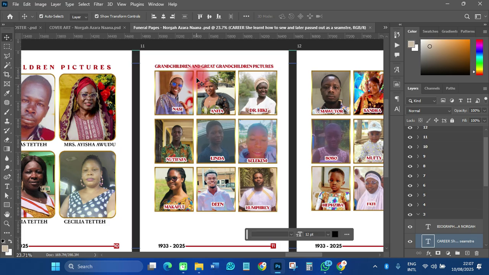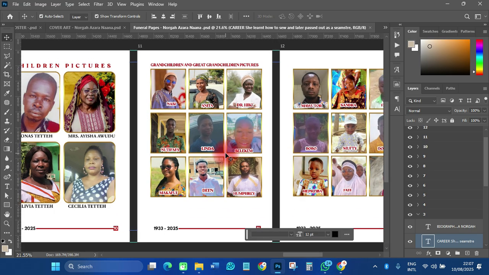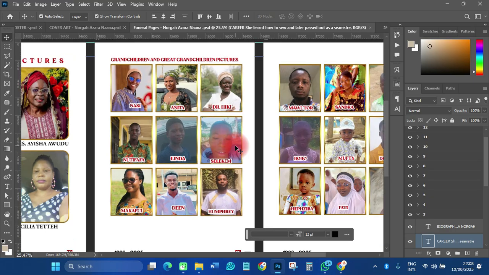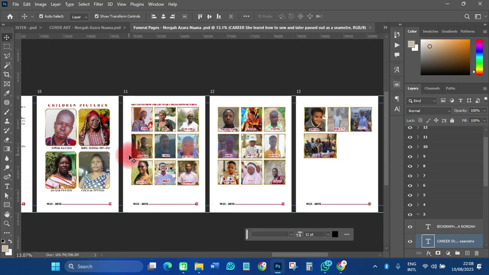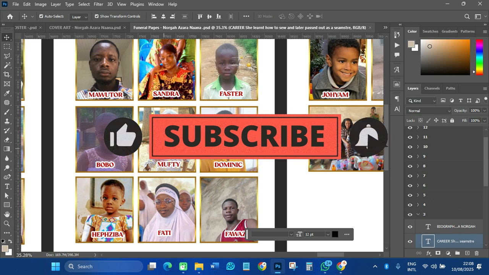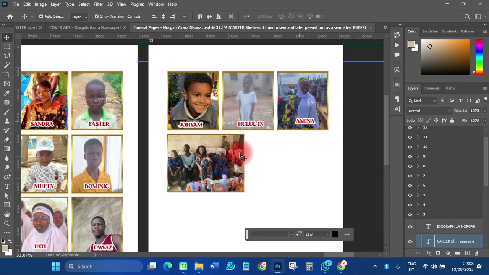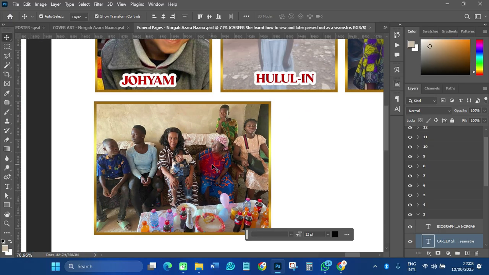I just mix them on, both the grand and the great grand. I just mix them together, because if I were supposed to separate grandchildren and great grandchildren, we'll have more pages and they won't like to have more pages. So I just decided to make it very simple, and I combined all of them, and that's all. It looks so beautiful. Yes, so it was so cool.